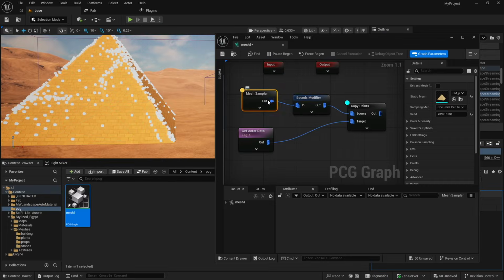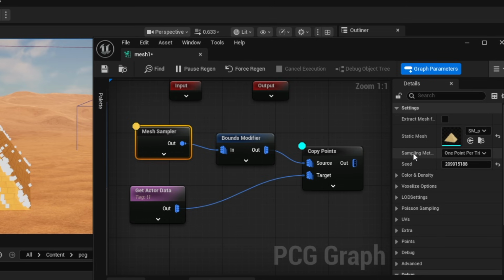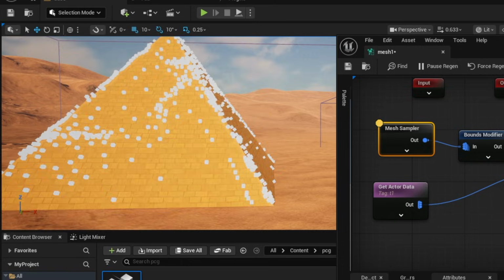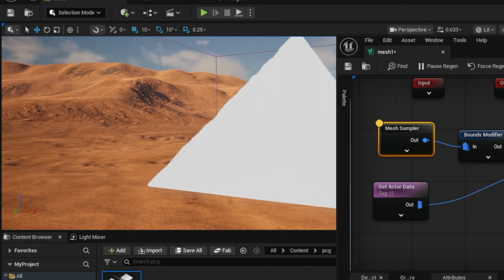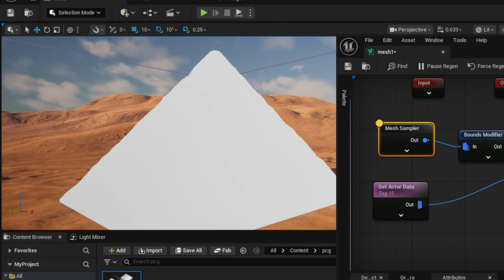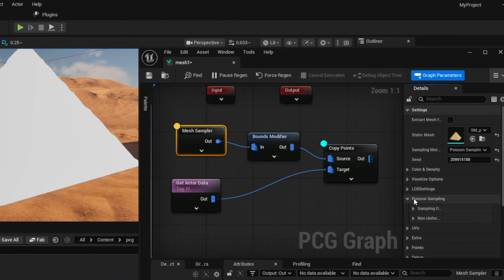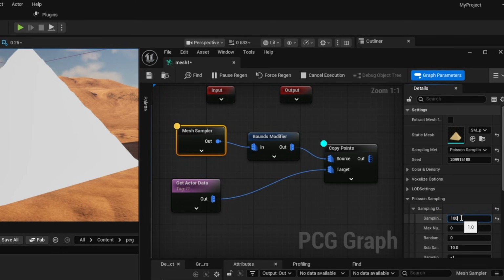Now, to fix that or to adjust it, go up to sampling method, open the drop down, and go to Poisson sampling. I can never pronounce this. Poisson sampling, okay? Go to that and you'll notice that it becomes very, very solid, because there are too many points now. If you come down to Poisson sampling, then sampling, right here where it says 10, you're going to have to change this, okay?